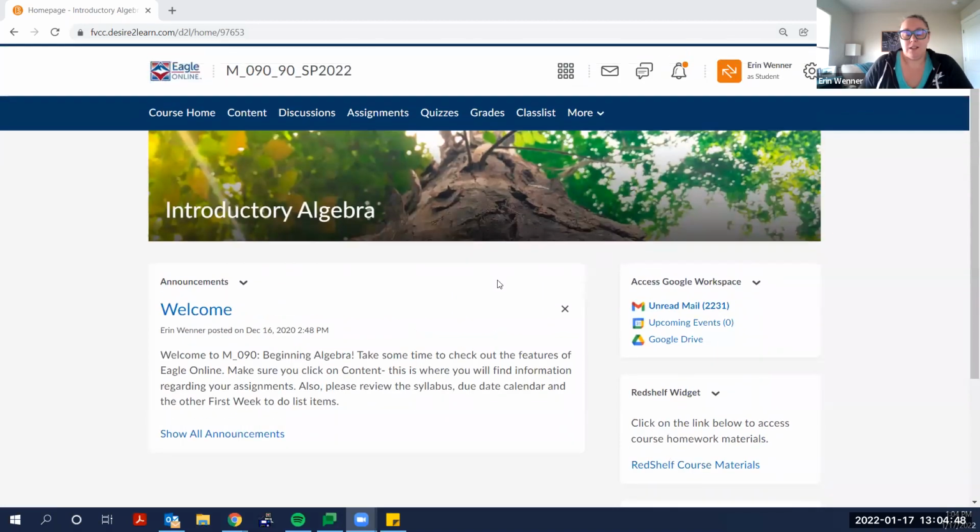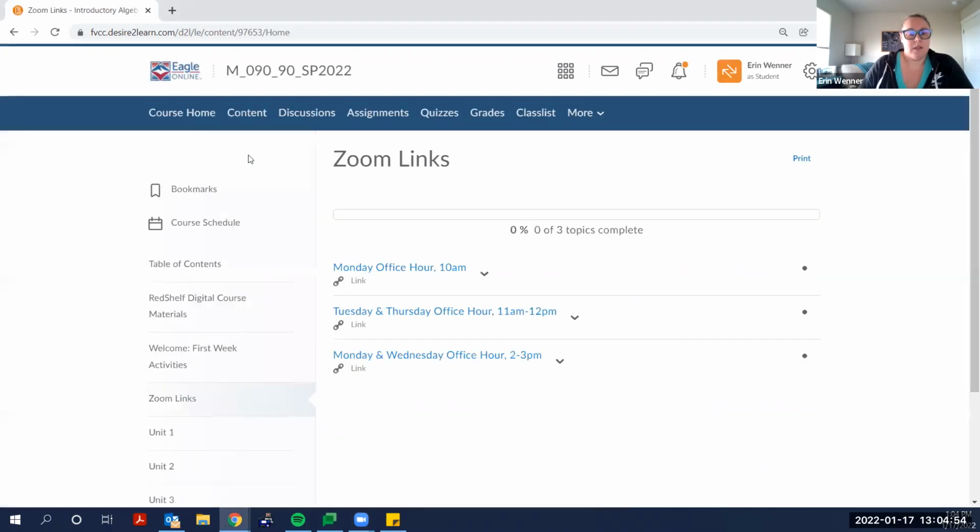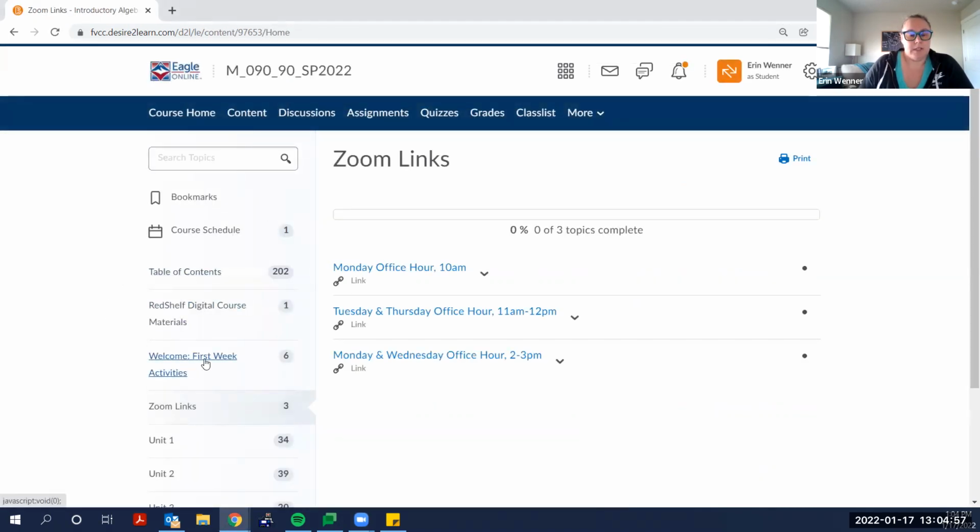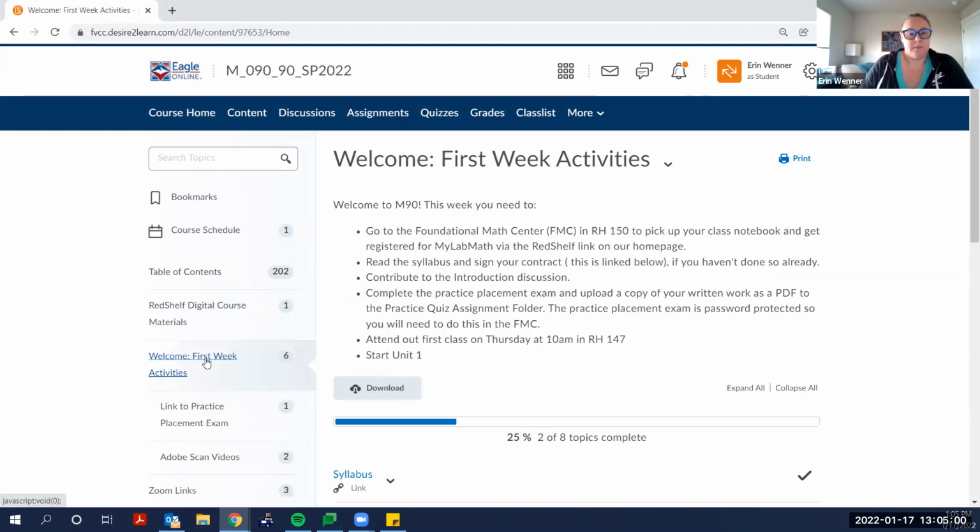So let's start off by looking at the content. To get to the content, we're going to click on content. And we're going to look at this welcome first week activities. What it says here is that you need to go to the Foundational Math Center and pick up your class notebook and get registered for My Math Lab via the RedShelf link. And you need to read your syllabus and sign your contract, contribute to the introduction discussion, complete the practice placement exam, and upload a copy of your written work as a PDF, and practice quiz in the assignment folder.